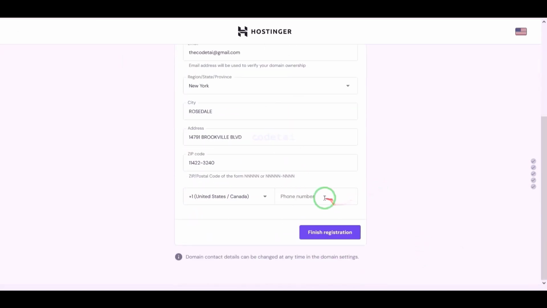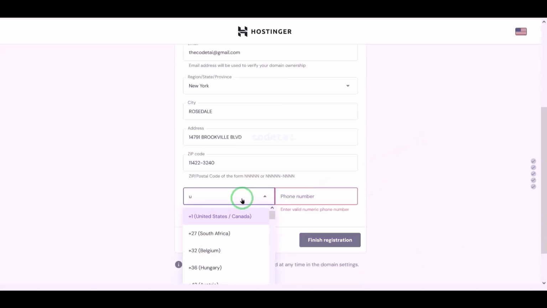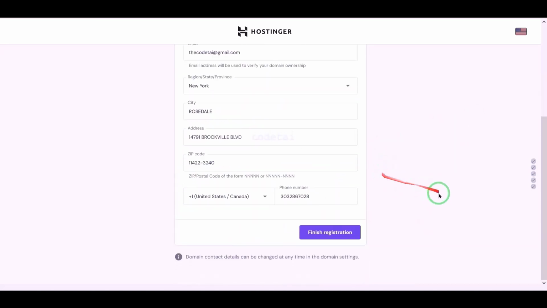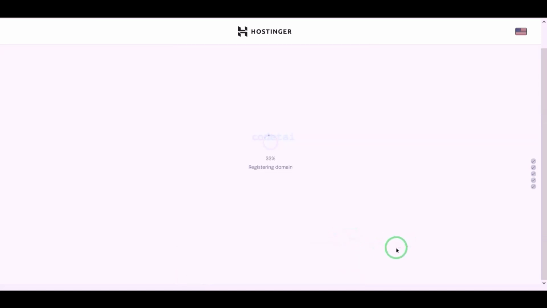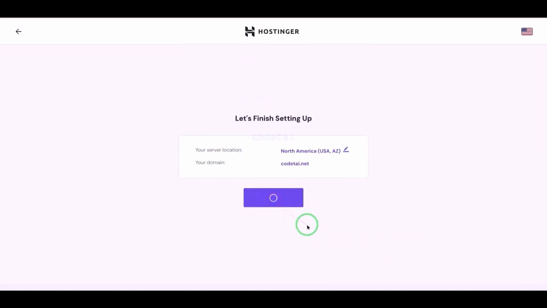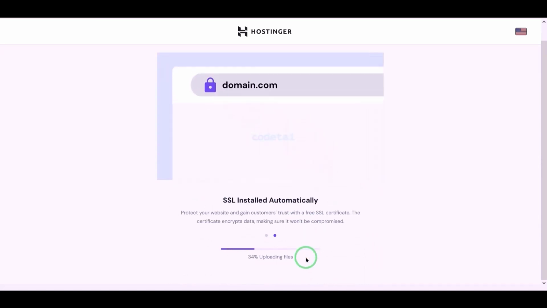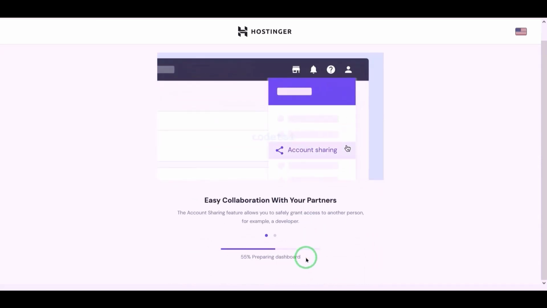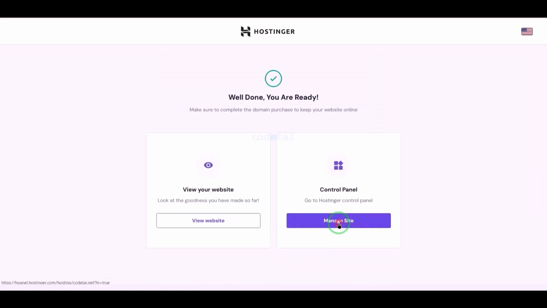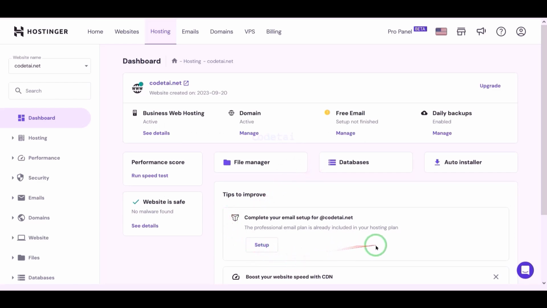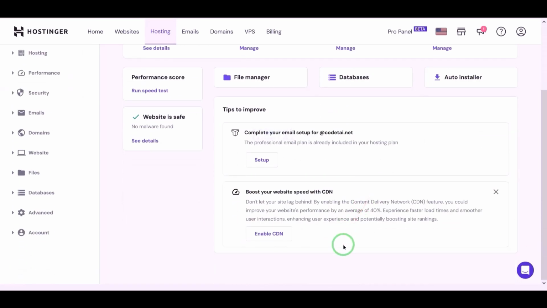Now we have to submit the domain address information here step by step. Then we have to click on the Finish Registration button. Now click on Finish Setup. Now we will go to the Hosting Control panel. Wow, we have successfully purchased domain hosting from Hostinger.